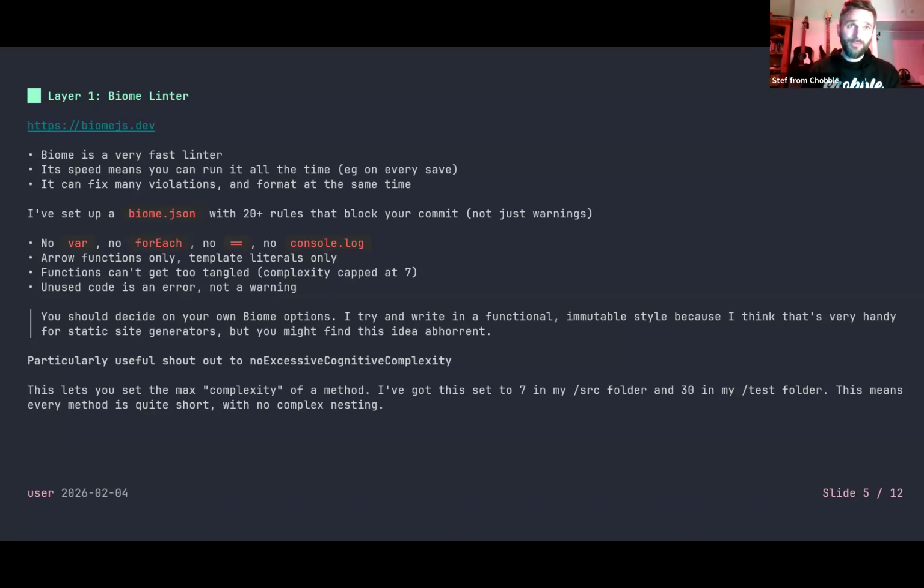Because with this complexity cap at 7, I'll describe that in a sec. And then unused code. Well, actually, this is about Knip. Forget the unused code line. So you should decide on your own Biome options, basically. I've been very nitpicky with mine. You'll have your own code style that you want to stick to, and you should set up your options based on that. But I would encourage you to be fussier and to think strongly about the kind of code that you want to read. And I should give a particular shout out to that one I mentioned, no excessive cognitive complexity.